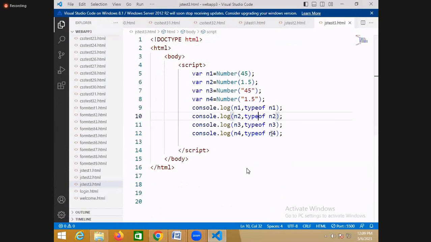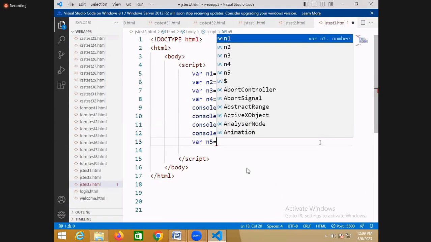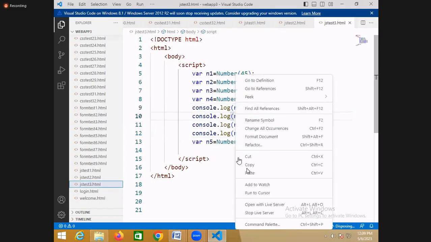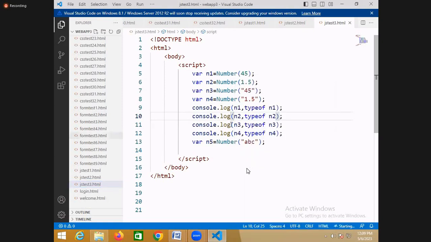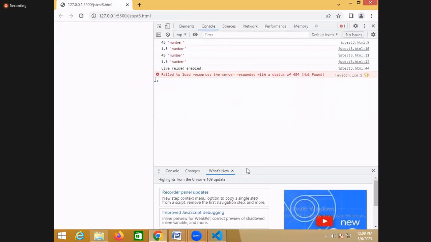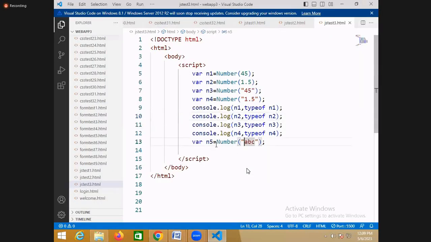Okay, suppose I'm writing variable n5 equal to Number of, within double quotes, ABC. Will it do this conversion, or will it generate an error? See here, 45, 1.5, 45, 1.5. Is the conversion done or not done?